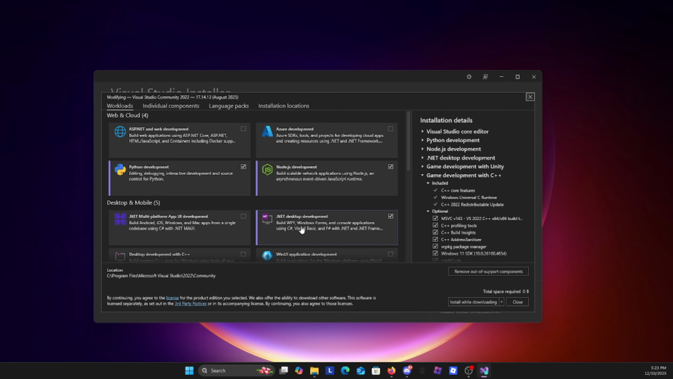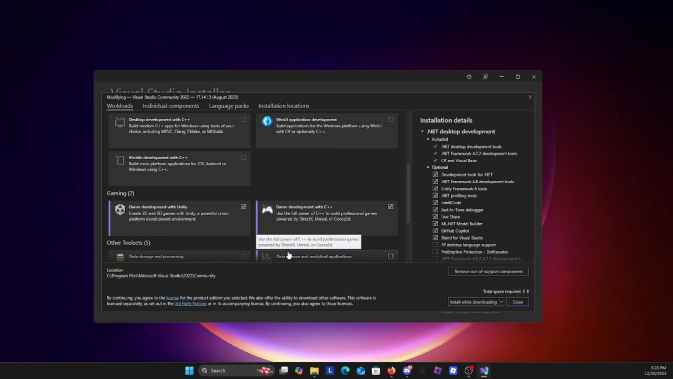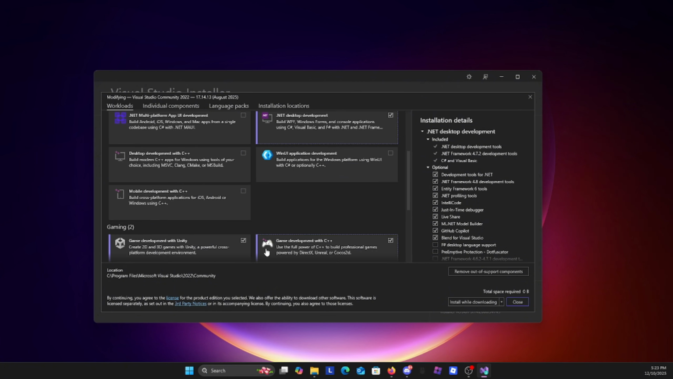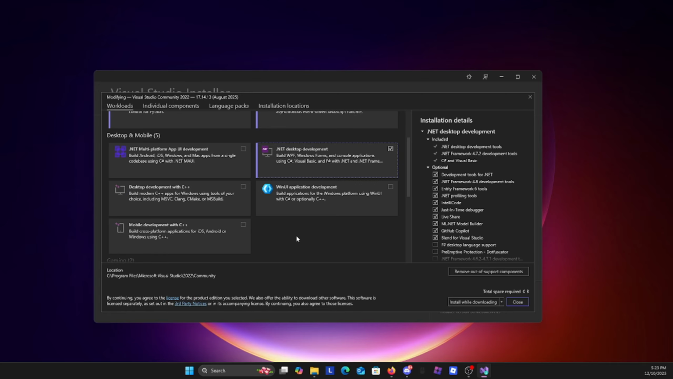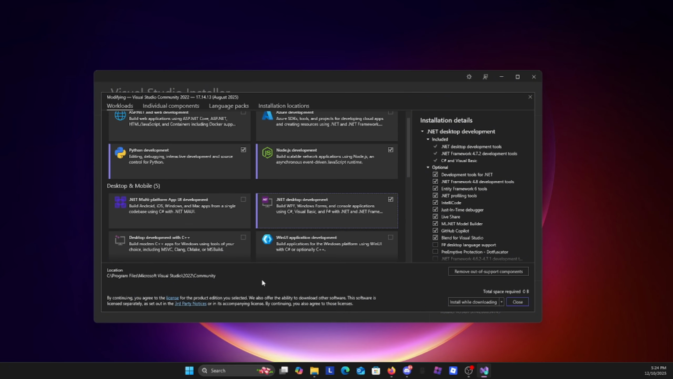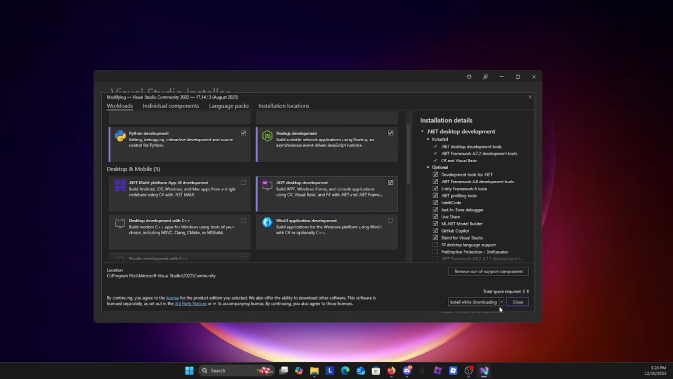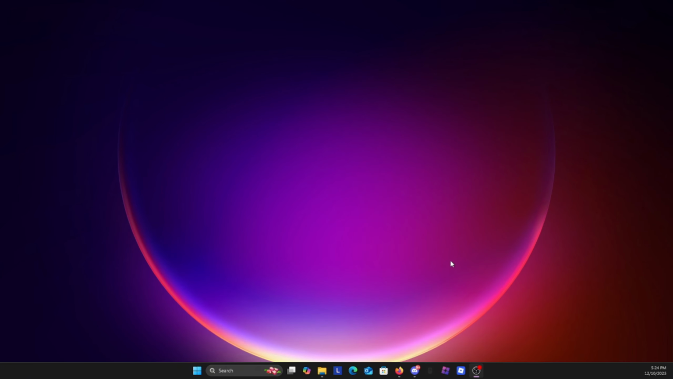And I actually have to update it, but I won't. So what you will want to do is once you're on this page, you want to click .NET Desktop Development, and Game development with Unity. And yeah, that's all you really need to press. So yeah, .NET Desktop Development and Game Development with Unity. And then you want to click install while downloading, and then click install. Once that's finished installing, you can just close out of this.